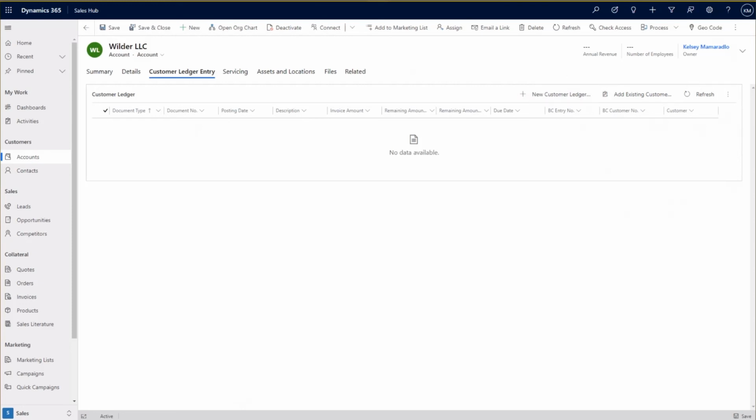And that completes our BC CRM Power Connector walkthrough.